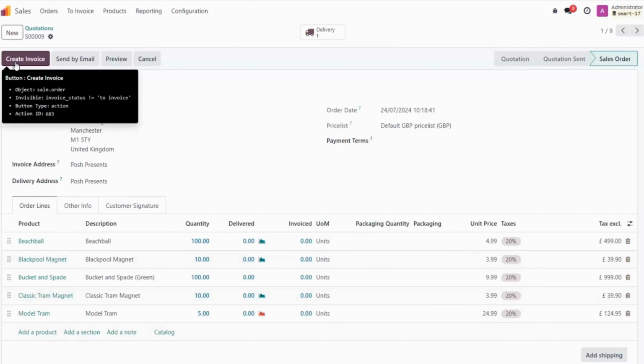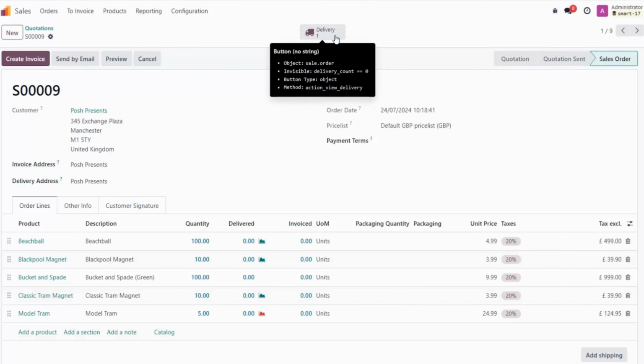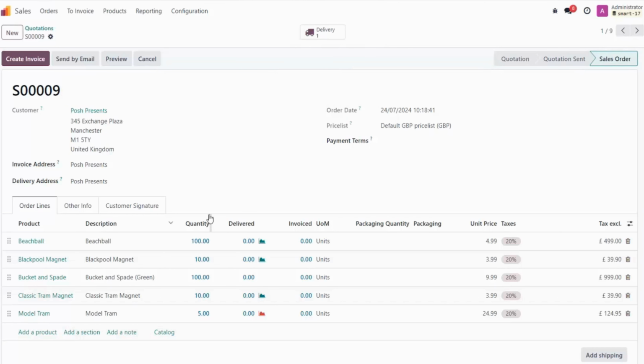Upon confirming the order, Odoo does a few things. It automatically tries to get me to create the invoice, because what we want to do is bill our customers for the products that they've ordered to make sure you've got the money in straight away. It creates a delivery to make sure we can ship the products out to them. And it does what we call three-way matching.